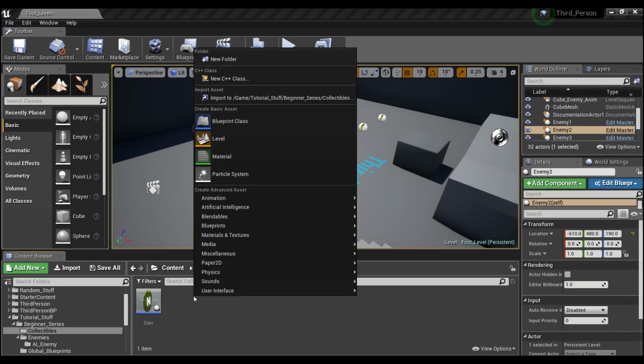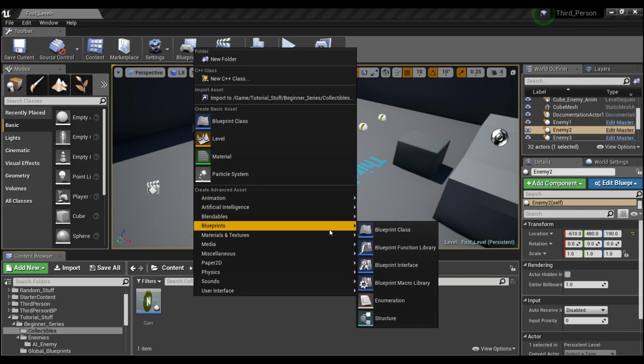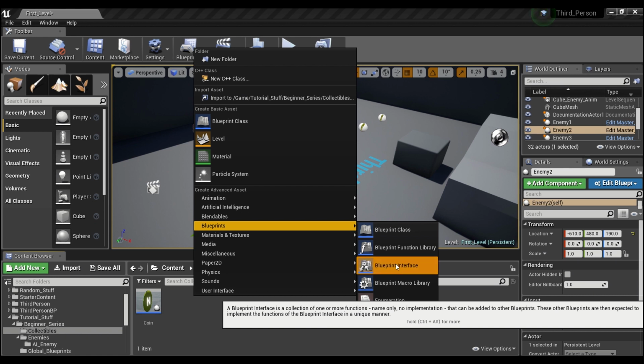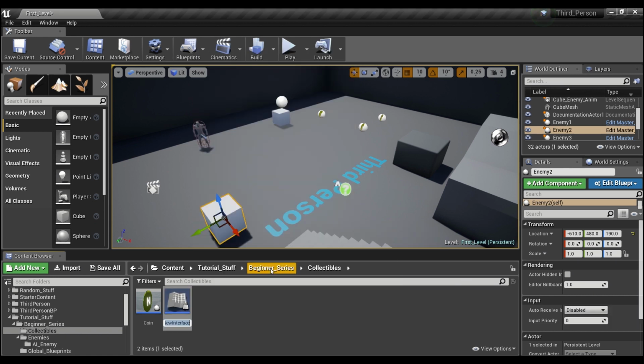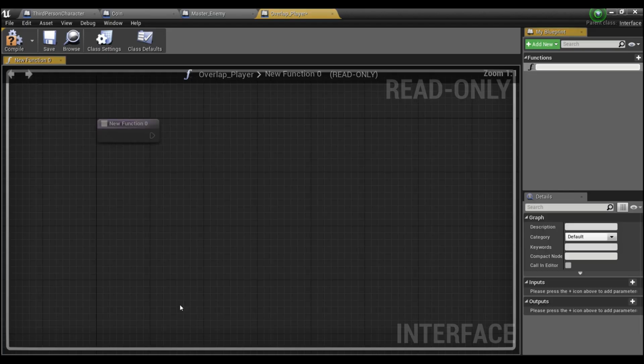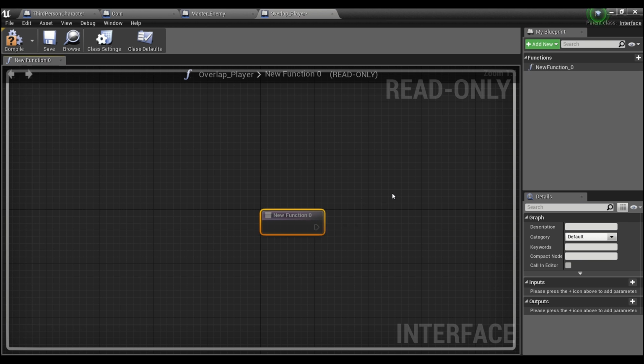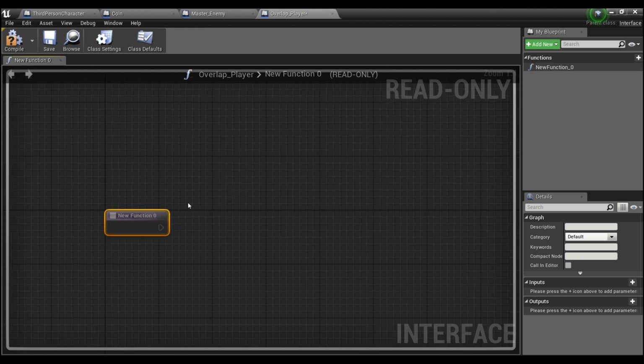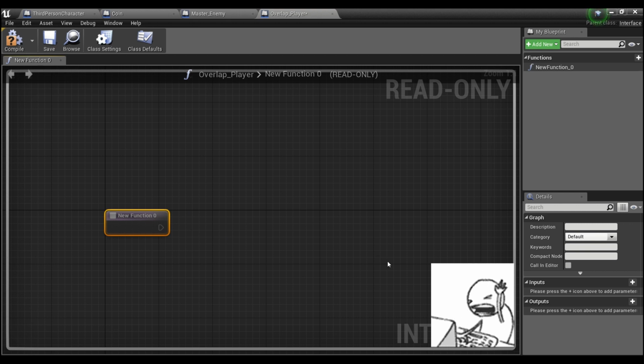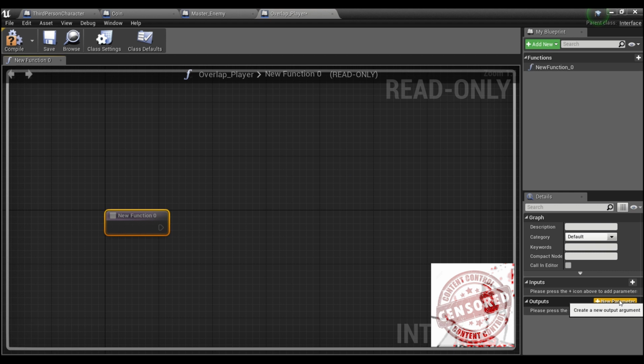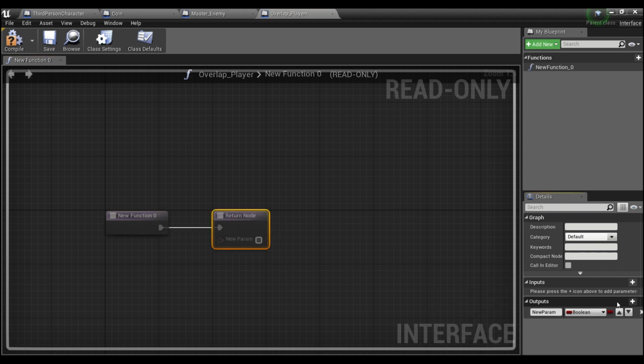If we right-click here in the content browser and go to Blueprints, we can see Blueprint Interface. We'll call this Overlap Player, and double-click to open it up. You see this looks like a function graph editor, except it's read-only. You can't do anything in here, except we need to do one thing, which is create an output. Otherwise, this interface won't work.